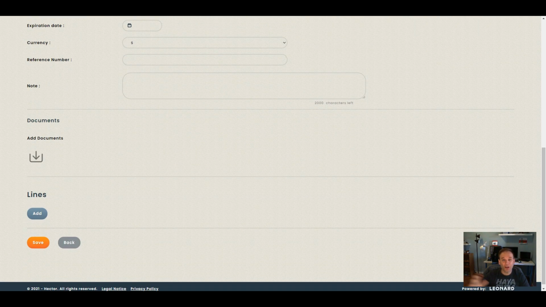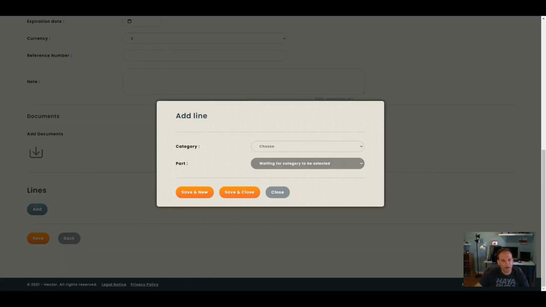If I have any other documents that I want to add to this purchase order, be it a quote or technical documentation with regards to my purchase order, I can attach it here. If not, I'm ready to create my first line. So of course, a purchase order always has a header and has lines. The idea here is I'm going to start to populate the lines of my purchase order.